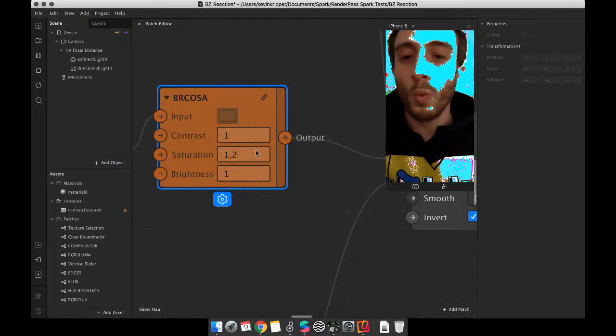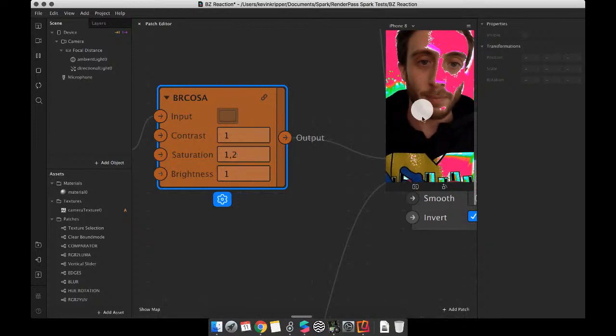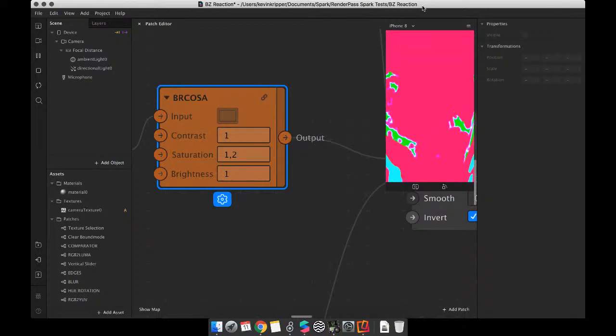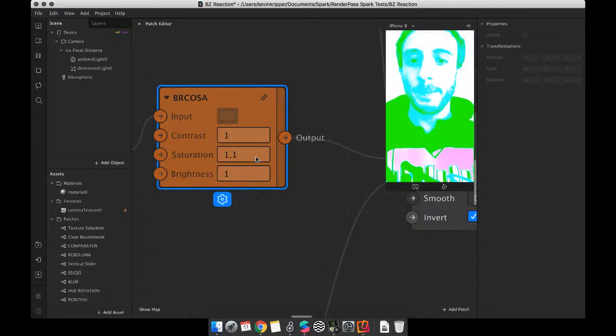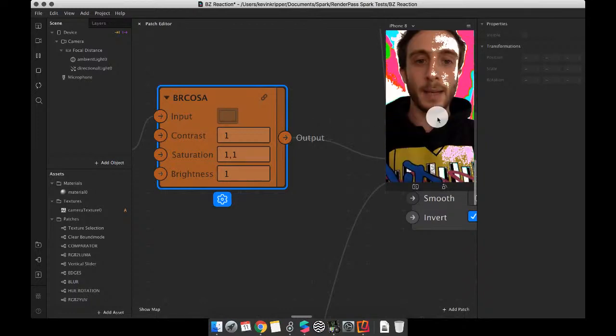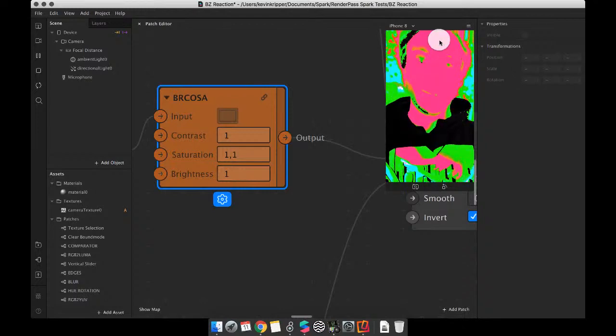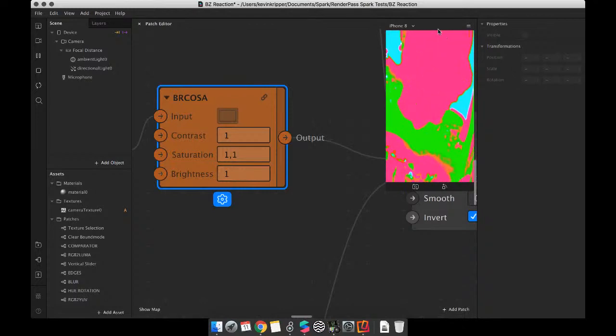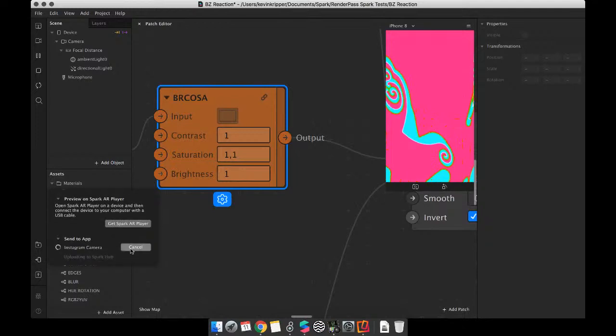Let's put 1.2, I don't know. Let's put 1.1 again. And with 1.1, we can see that the spirals kind of appear. So I'm gonna stay with that number. Okay, so I'm gonna send this again to you guys if you wanna test how this works in Instagram.